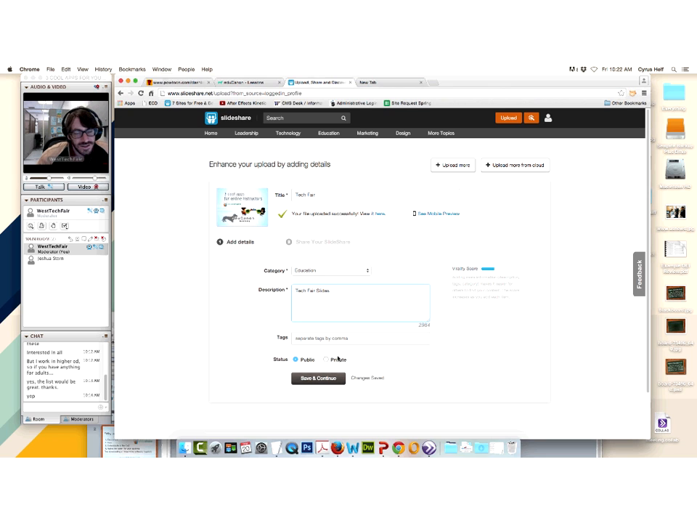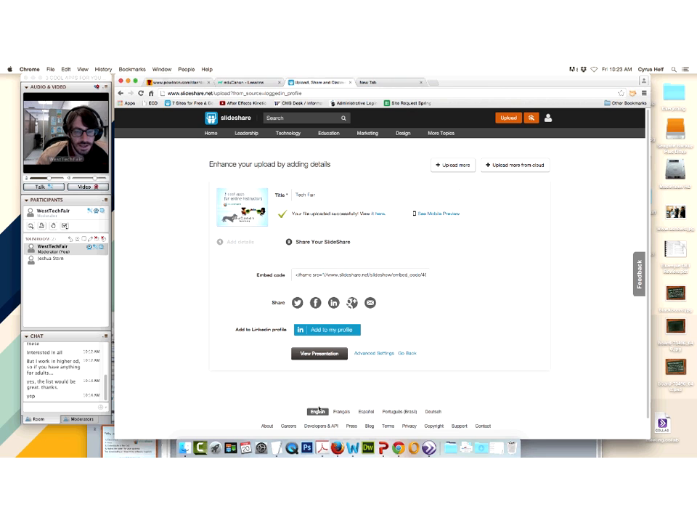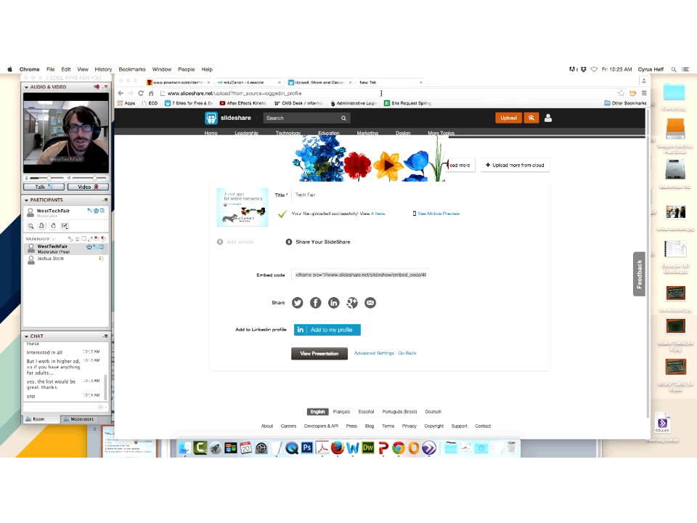If it's publisher content, there's a few extra steps to do that, but for now I'll just set it as public, and then I'm just going to click Save and Continue. And then right away it gives me this embed code right here in the middle of the screen. So you can just copy this embed code and then go into Etudes.